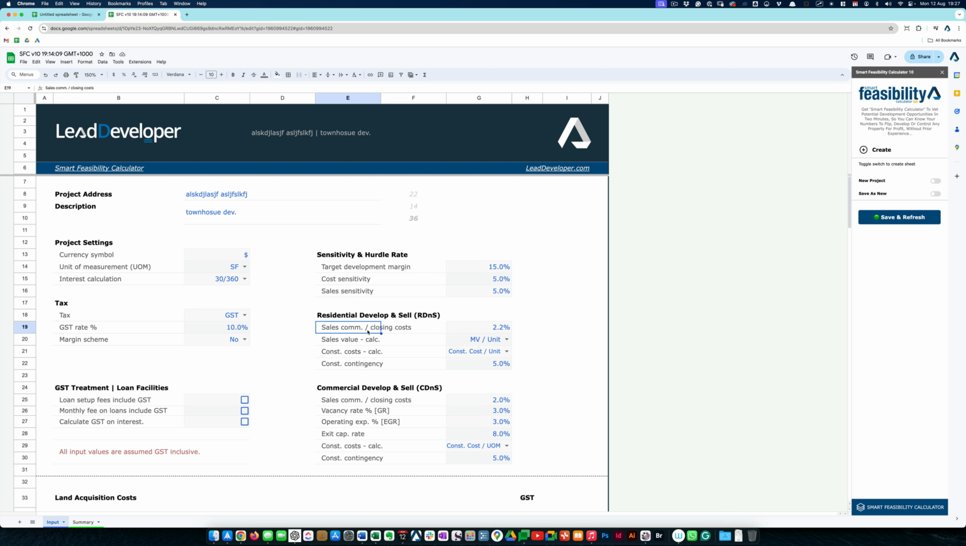And in here, you've got sales commission. This is basically the commission that you would need to pay when you sell it. It has nothing to do with you buying the property. It only has to do with when you are selling the developed unit or developed single family home that you have. That's where it'll go.